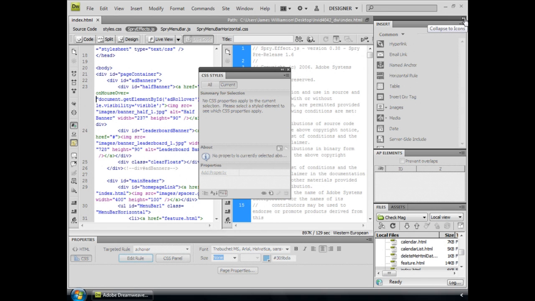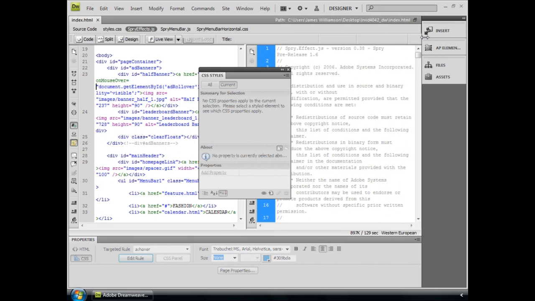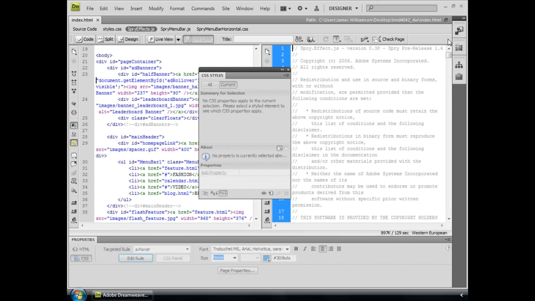So one of the things I can do is I can collapse this to icons. And as soon as I do that, I can see that here I have just icons representing the panels now, as well as some labels. To further save space, I can go to the dividing line between those two, move that to the right, and move that down to where those guys are just simply icons and nothing else.